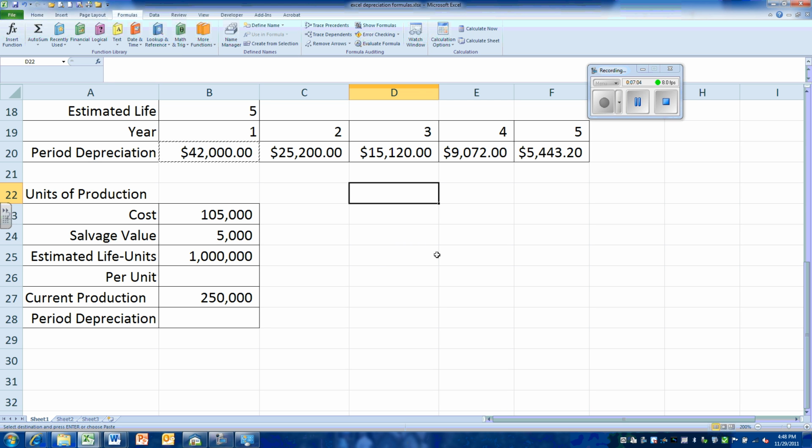Again, we're using the same example. Instead of doing useful life in years, we're doing it in units. We estimate that this piece of equipment will manufacture 1 million units over its lifetime. So the first thing we have to do is determine the cost per unit. And the cost per unit is going to be given by taking the cost, and we're going to set up a formula, so we'll tell Excel it's a formula by the equal sign.